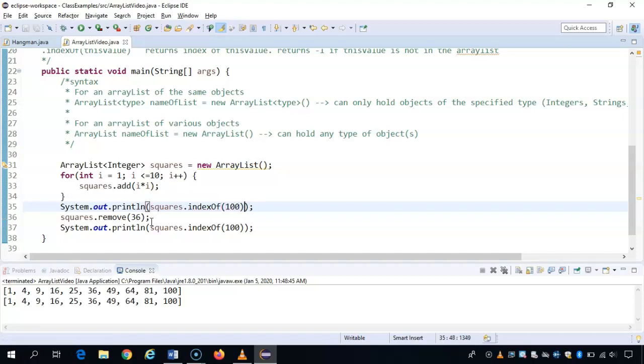So the first time we see squares.indexOf(100), that value is going to be 9 because the array contains 10 values and 100 is at the end of the array. When we remove 36, everything to the right is going to get shifted 1 down, and so then we expect the index of 100 to be 8 instead. Let's see what we get.